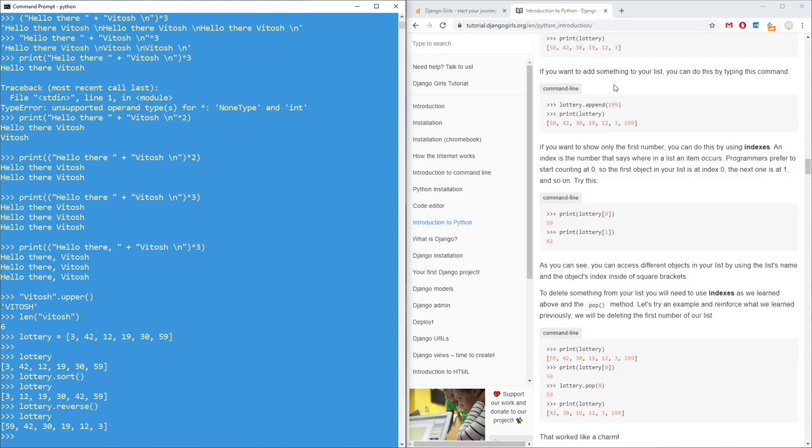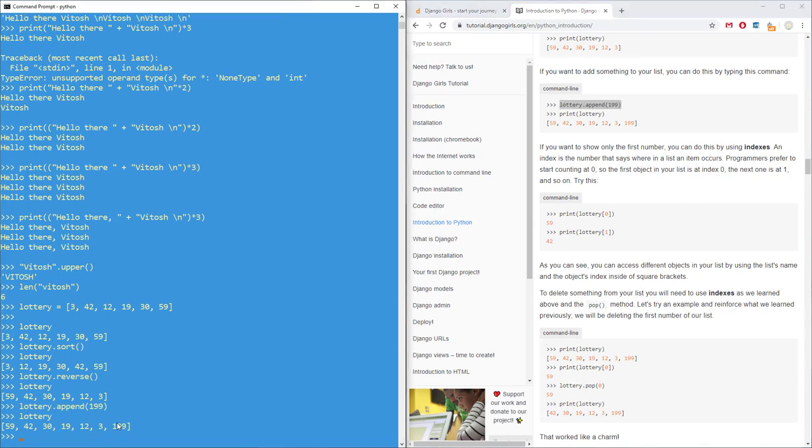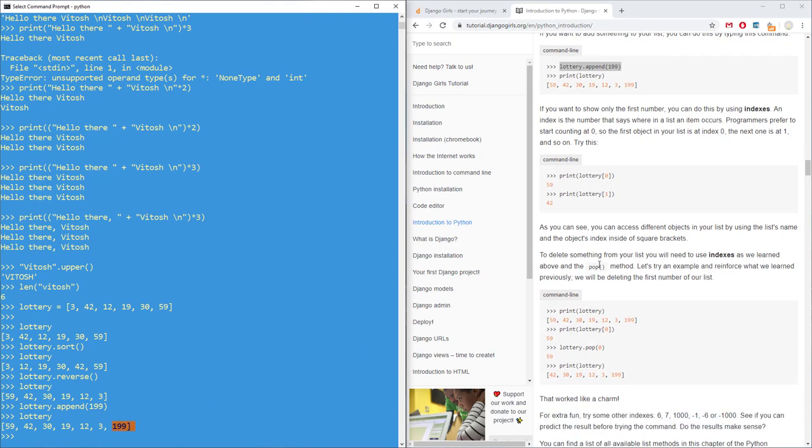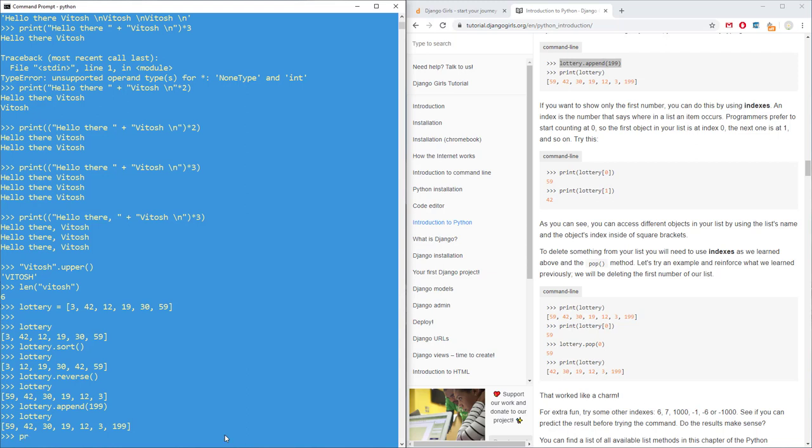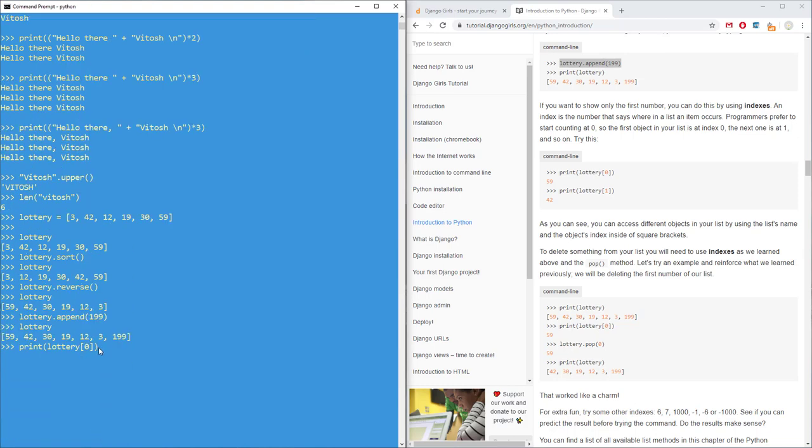Yep. And what else? We can append to the list and see what's going on. 199 is there, and we can print a number of the position. So in lists, list starts with the zeroth position, which is 3. So whenever we ask the zeroth position, we are going to have, in this case, 59, because after appending and reversing and sorting, this is what we got. So print lottery should be 59 if my keyboard starts listening to me. Yes.